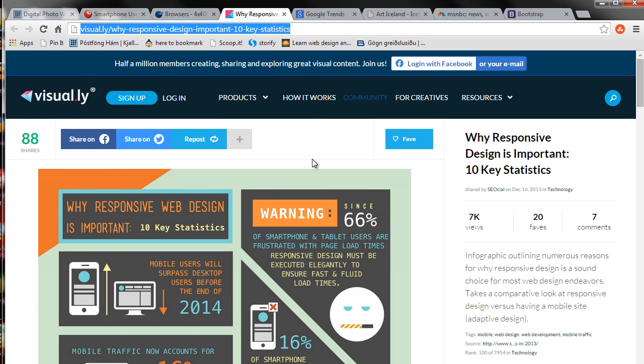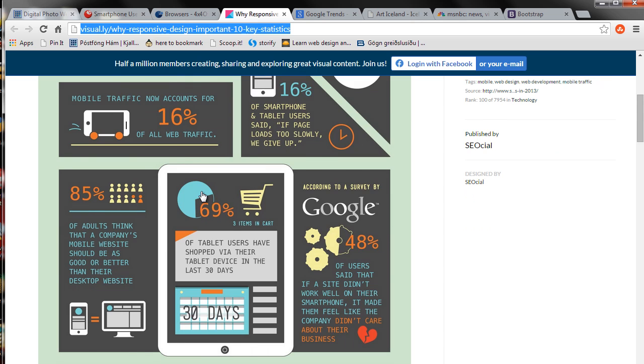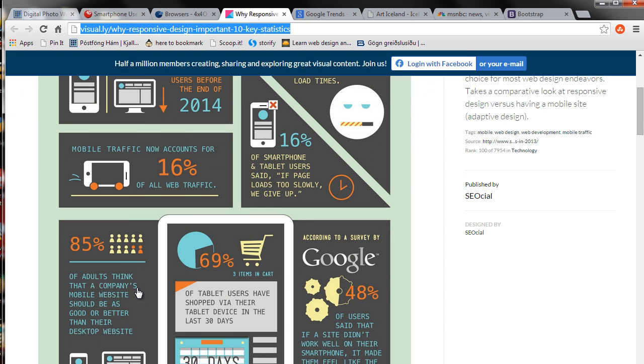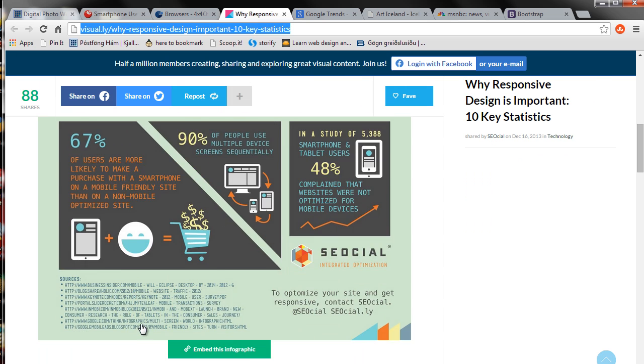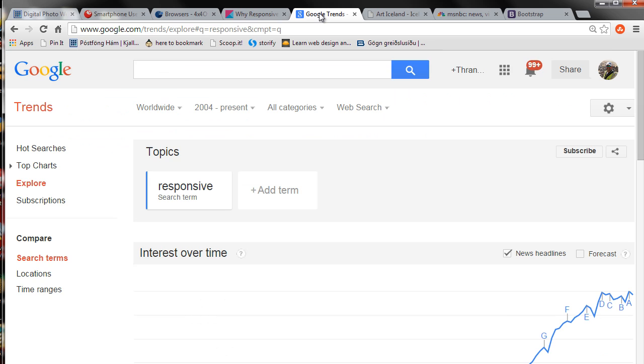Here's some more statistics. According to this recent infographic, you can see that mobile users will surpass desktop users before the end of 2014. 85% of adults think that a company's mobile website should be as good or better than their desktop website. And in a study of 5,388 smartphone and tablet users, 48% complained that websites were not optimized for mobile devices. Now there's a trend there.